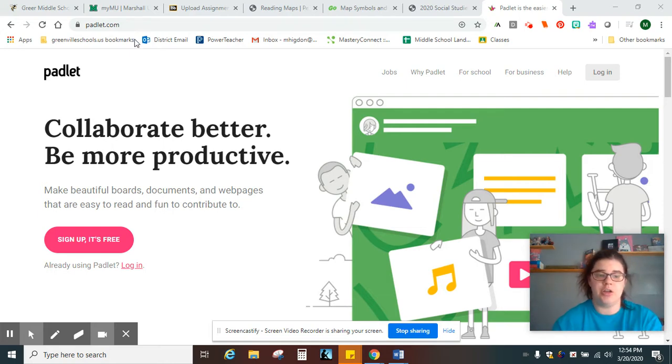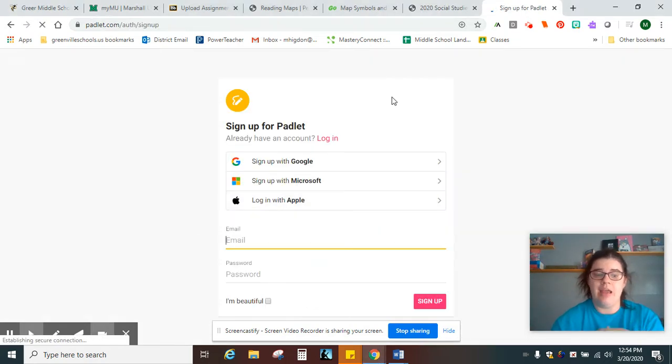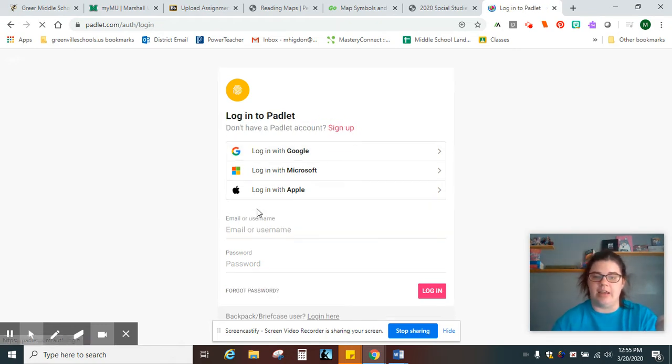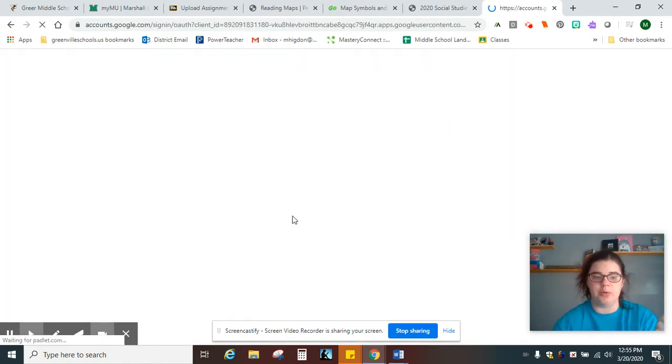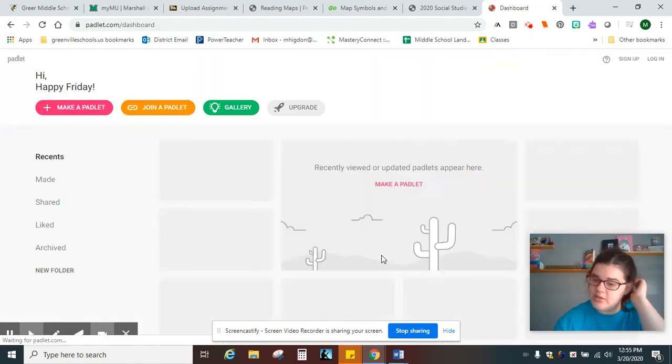So the first thing you're going to do is go to, obviously, Padlet.com, and click sign up. It's free. Like I said in my other videos, I always recommend if you have Google, Microsoft, or Apple, go ahead and sign up with those. It's one less password for you to remember. And if you're like me, your memory is not so great, and there comes a point where you just can't remember 8,000 passwords. So I always just click sign up with Google because I have a school Google account. Since I already have a Padlet account, I'm just going to click log in and log in with my school Google.